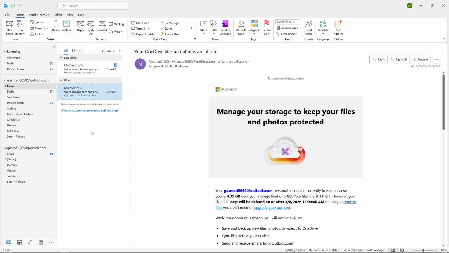Today I'm going to teach you how to add a shortcut for your email templates folder in the Outlook ribbon. This is incredibly useful if you frequently use email templates and want quick access to them without navigating through multiple menus every time. Let's get started and make your workflow more efficient.